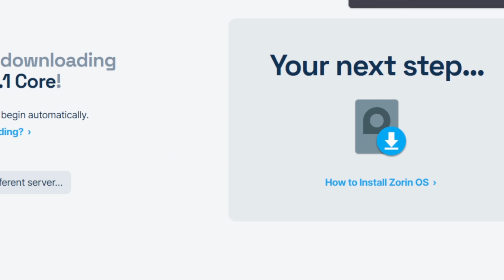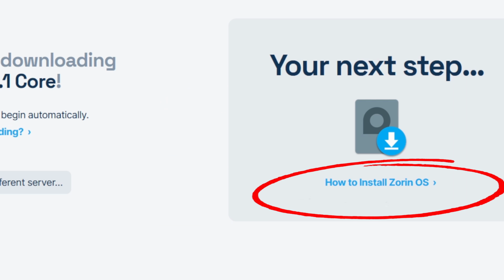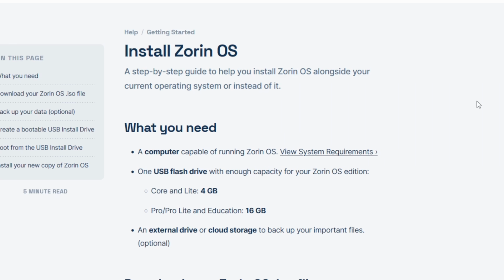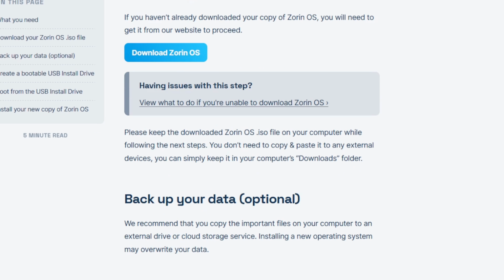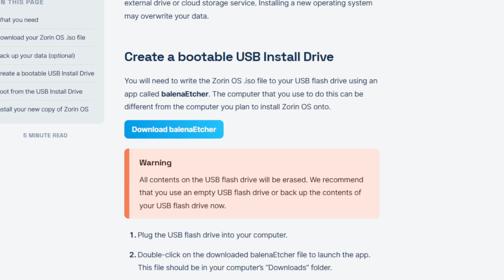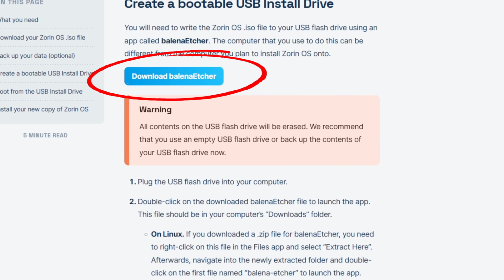So if you click right here on how to install Zorin OS, you scroll down the page just a little bit. Now this first section here is talking about downloading the Zorin OS, which we've already done. Now what you want to do is use this program here called Balena Etcher. And this will allow you to create the installation disk. And a lot of you out there use Rufus. I use Rufus too. This is just a different program. Just go ahead and click on that blue Download Balena Etcher button.